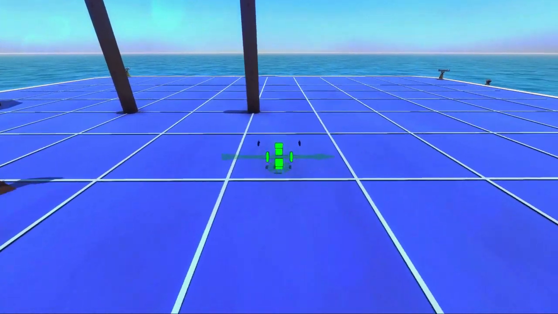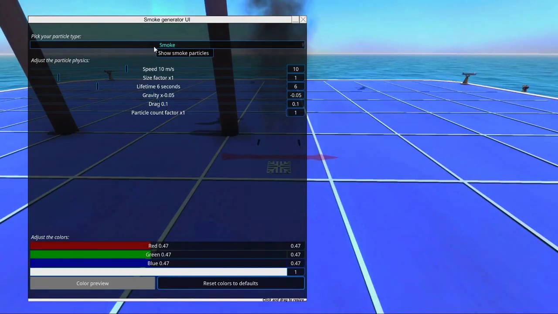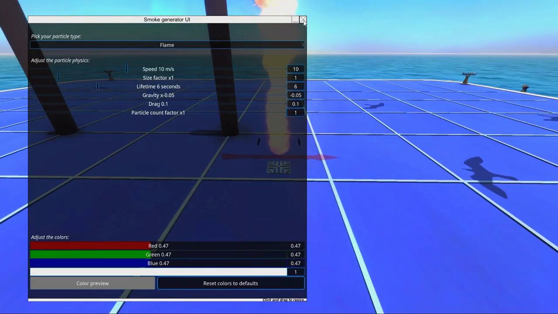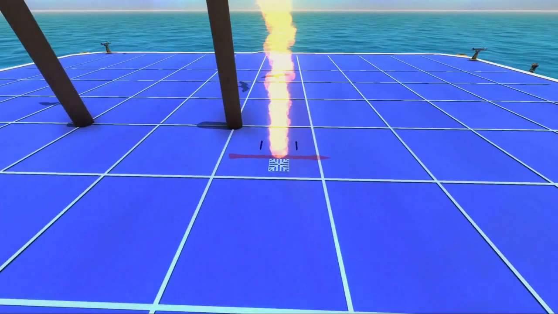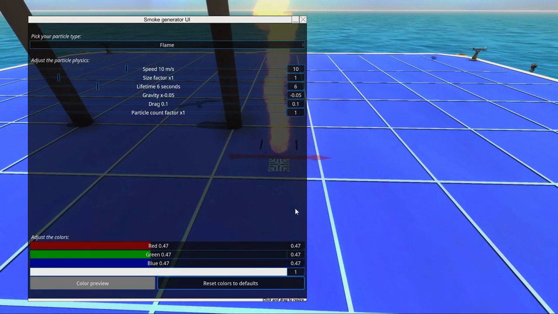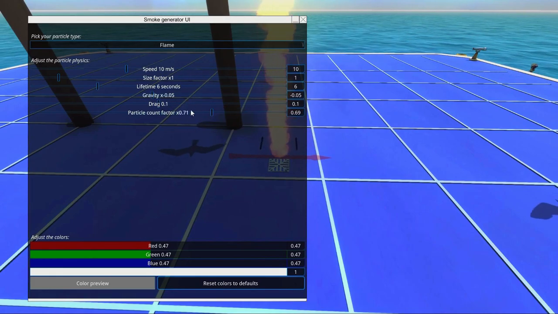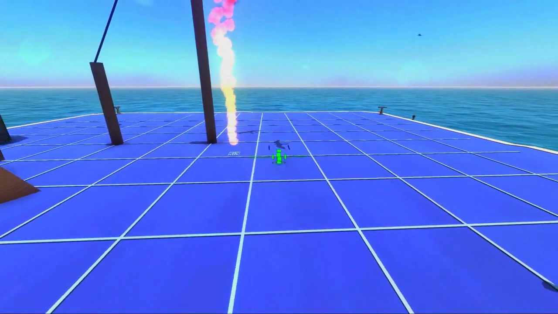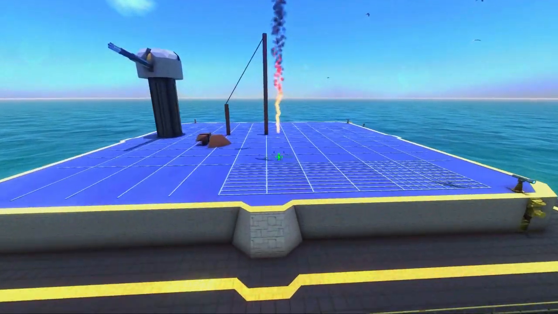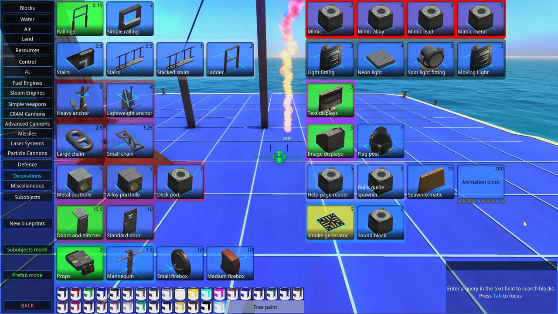And of course, there are things called smoke generators, so we can have flame or smoke or something like that, and we can just add them here. They're very nice, and we can even control them with ACBs and stuff like that. So we have a lot of customization, and for big ships it's really nice to have some smoke there.